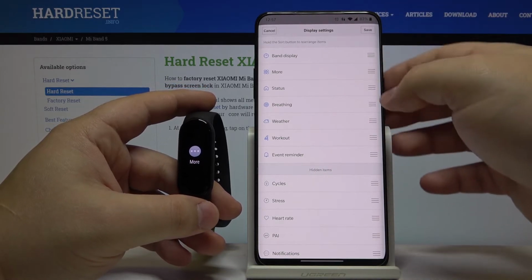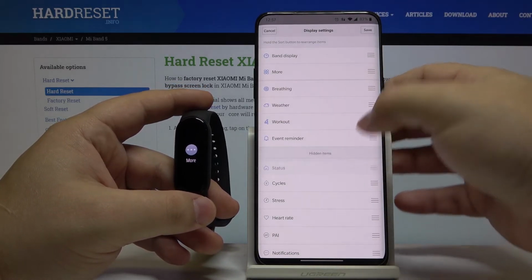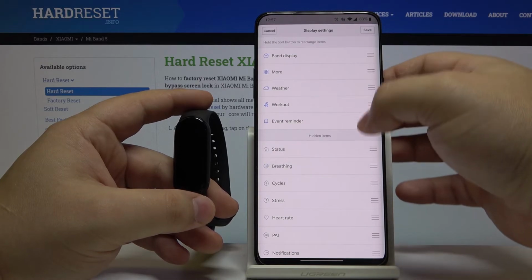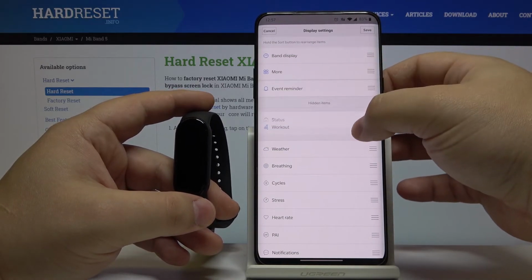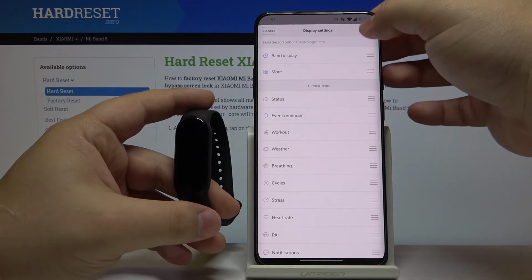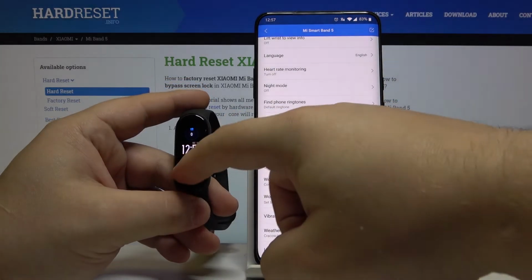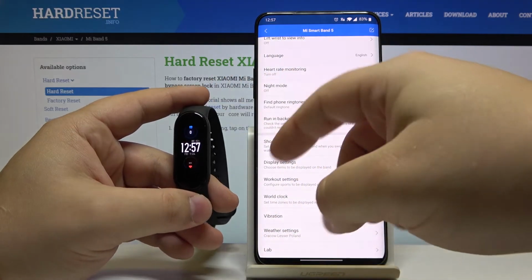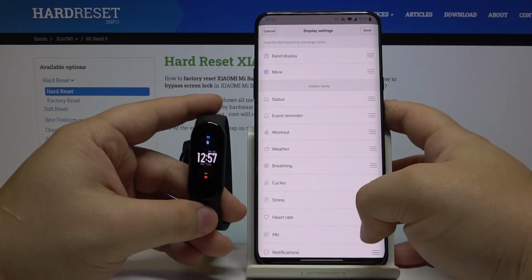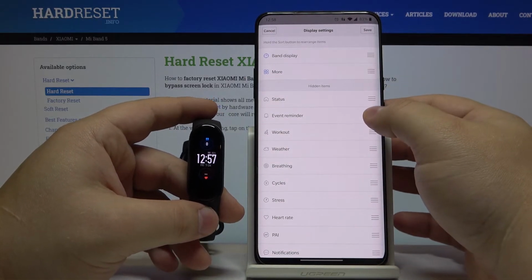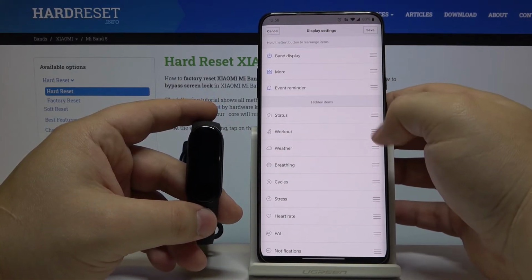Okay, we can also hide some of them, so let's go back to display settings, and for example let's hide every one of them besides more. So let's move them all to the hidden items. Tap save, and now if you go through the menu we have only more option. You can also unhide them, basically just move them to the list above, like this.